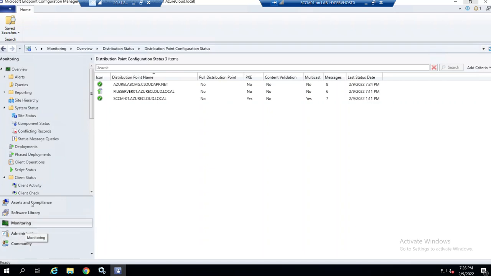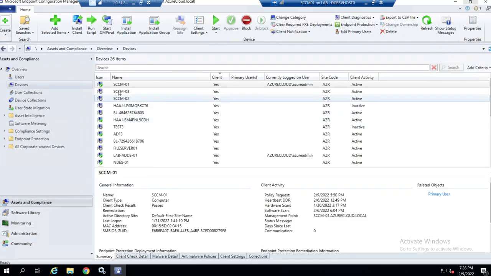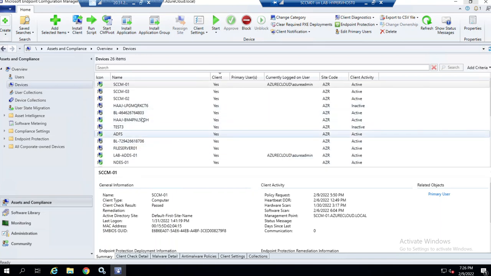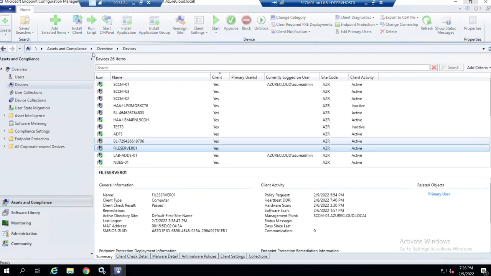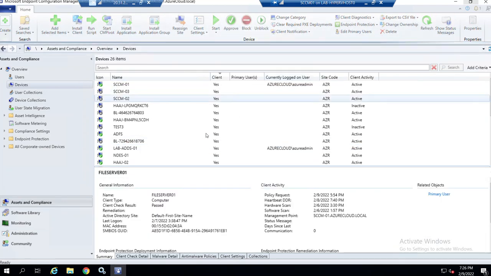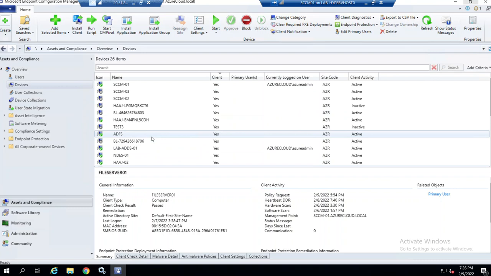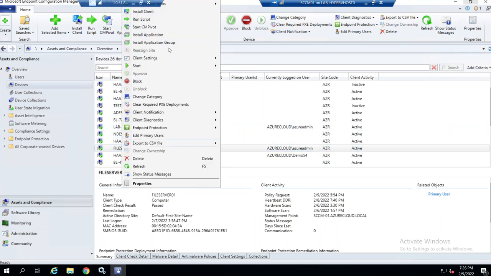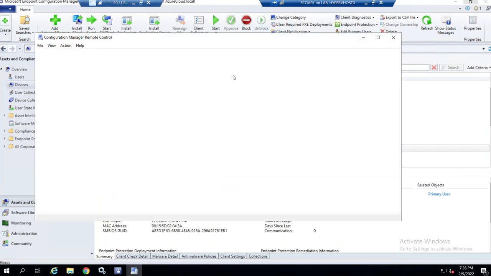So let's go to assets and compliance. I do have the agents deployed. I'm going to go over the agent deployment method real quick after this topic, and then we're going to wrap up this video. For my distribution point, let me see, because I just restarted this server. Let me see, one second. Okay, so the server is back up and running. I'll go ahead and start remote control.